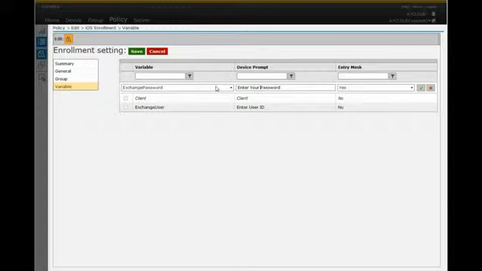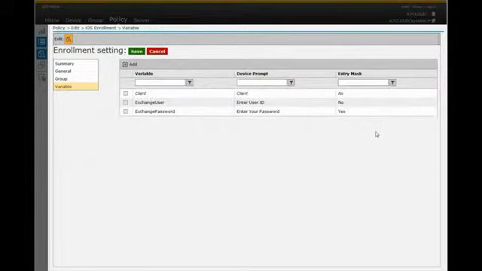The entry mask only applies to the password prompt. This option would allow you to unmask a password if that's what you want to do. Click on Save, and your enrollment policy is now complete.